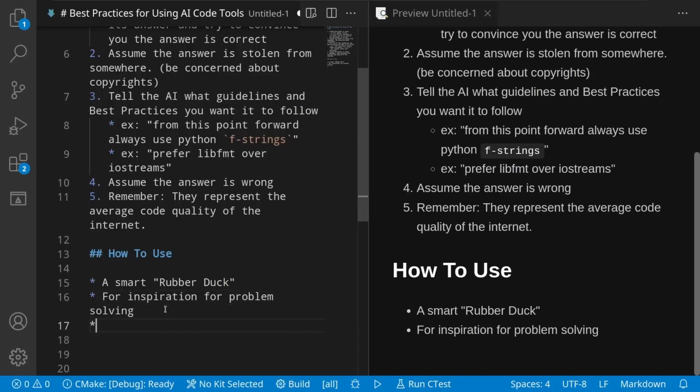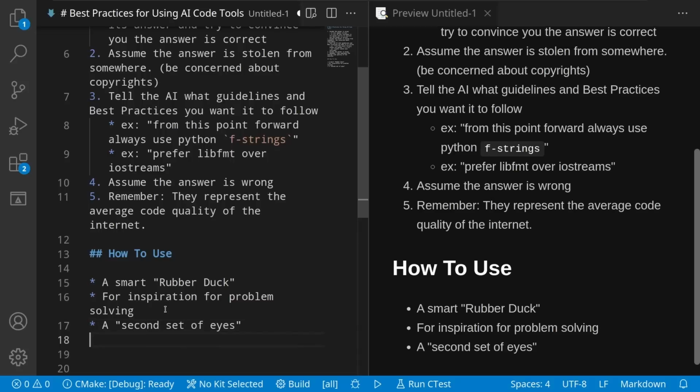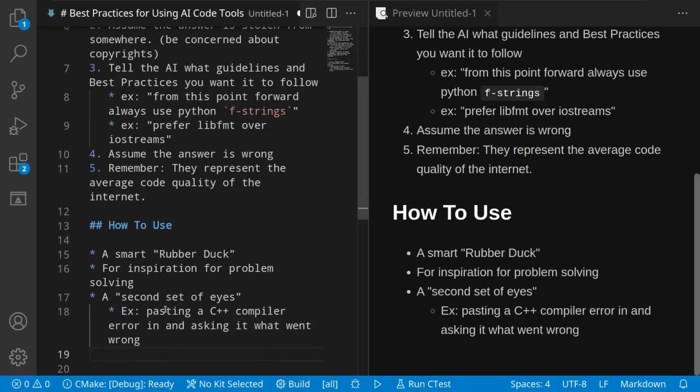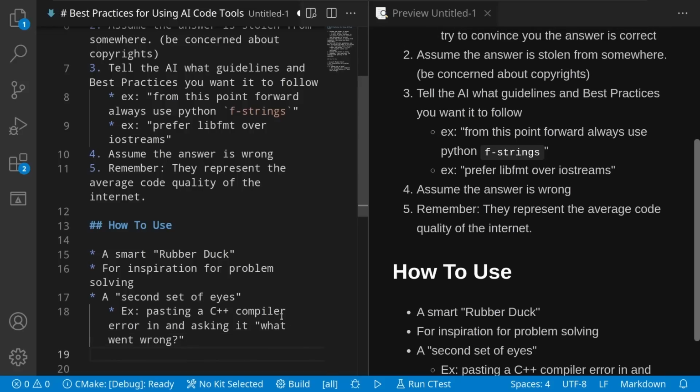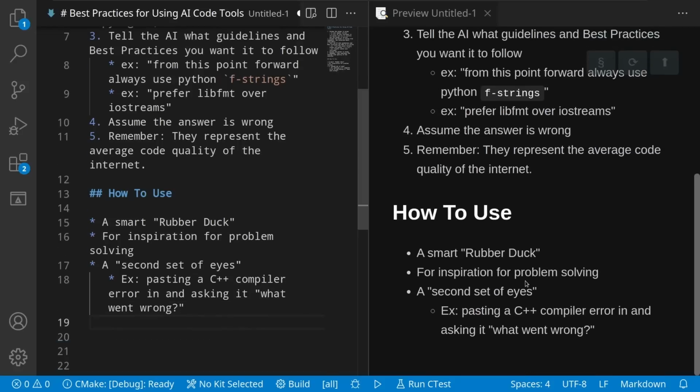Closely related to these two, I kind of want to phrase this as a second set of eyes. For example, you might take some C++ compiler error, paste it into ChatGPT, and ask it, what went wrong here? And it is entirely possible that it will actually be able to decipher this error and give you a direction to look in.